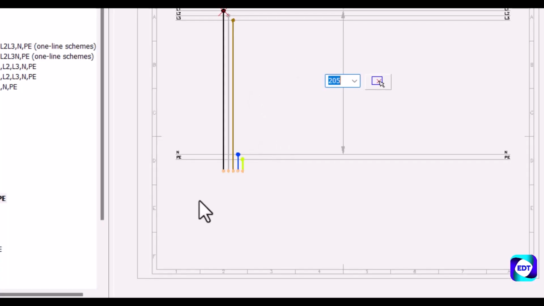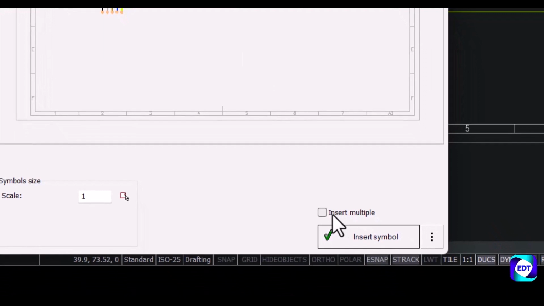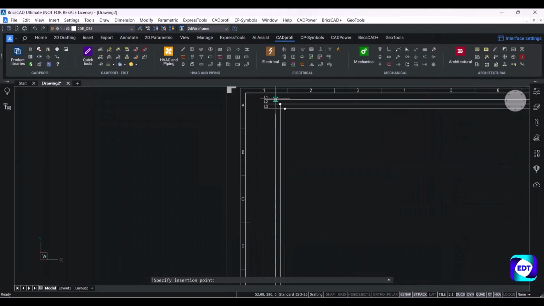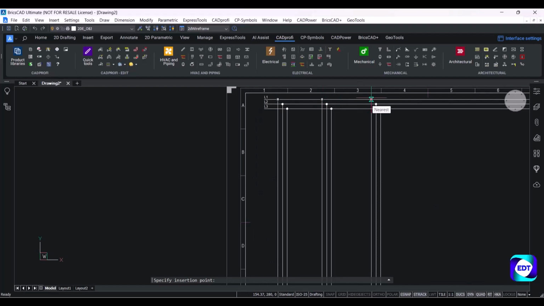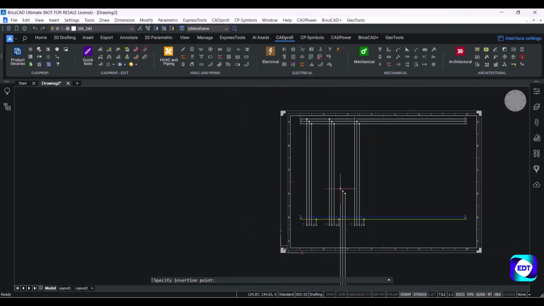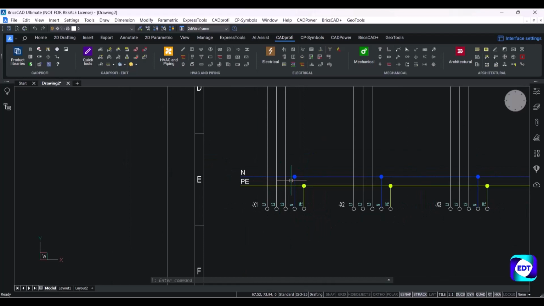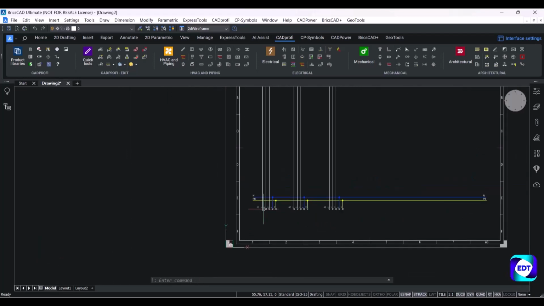Here the distance has been calculated, and if you want to place to multiple locations, in CADprofi Electrical there is an option called insert multiple. Using insert multiple, you can insert the symbol to multiple locations, so you do not have to go into the different symbols every time. You can see that using this symbol command, I can place the symbols very easily at multiple locations. The lines have been generated properly, with the horizontal lines also.